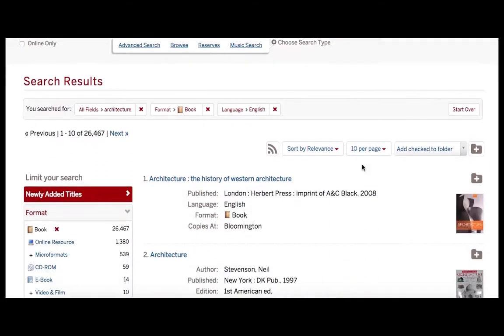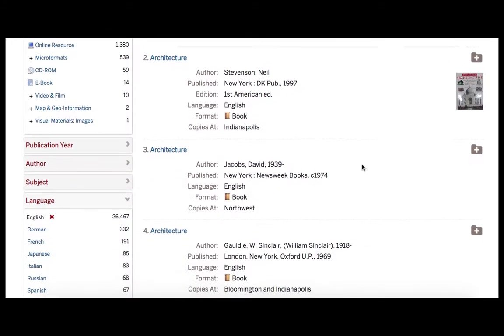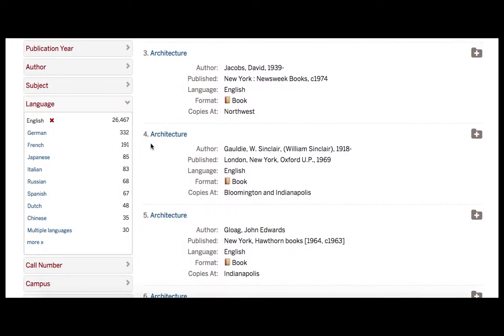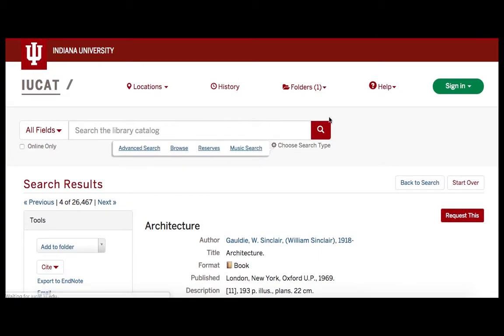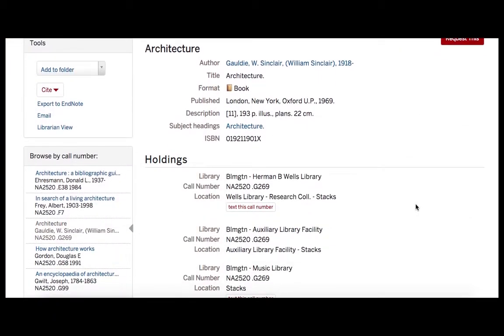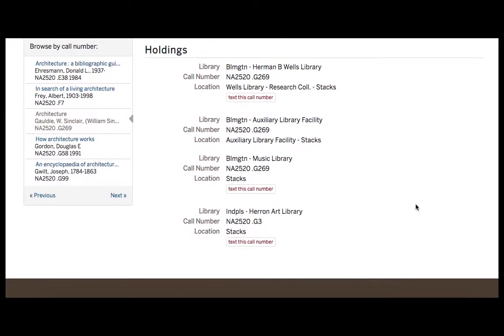Once you've applied your limiters and found an interesting result, click on the title to view more details. At the bottom of this record, under Holdings, you'll see the information necessary to find this item on the shelf. Holdings information points to the location of the item by campus, library, collection, and call number. Holdings information will also indicate if the item is currently checked out.